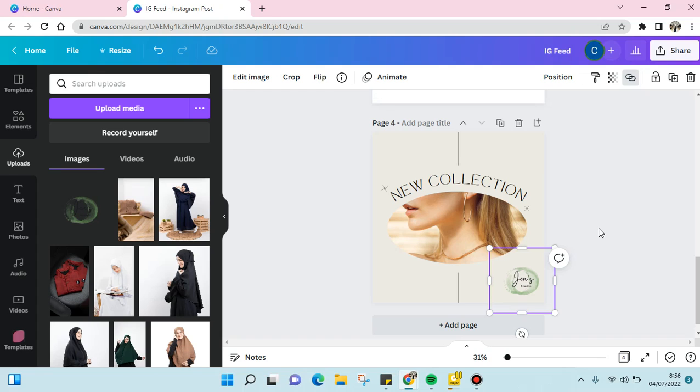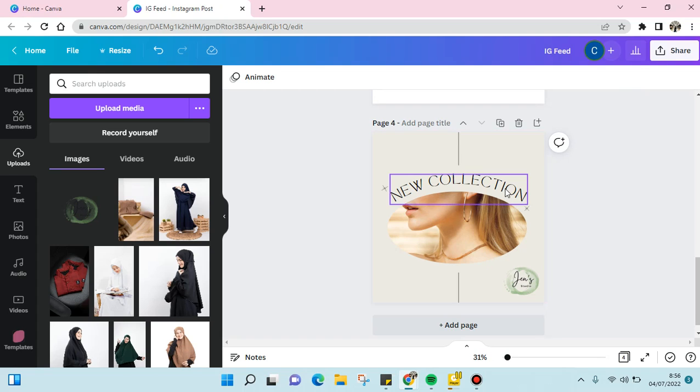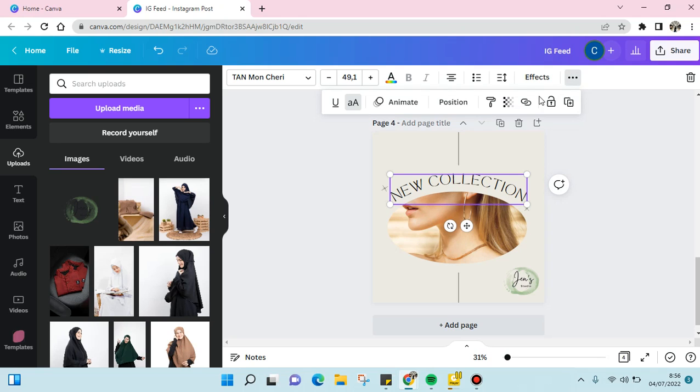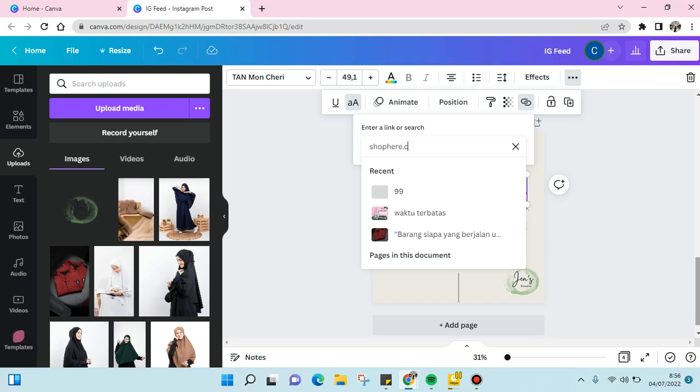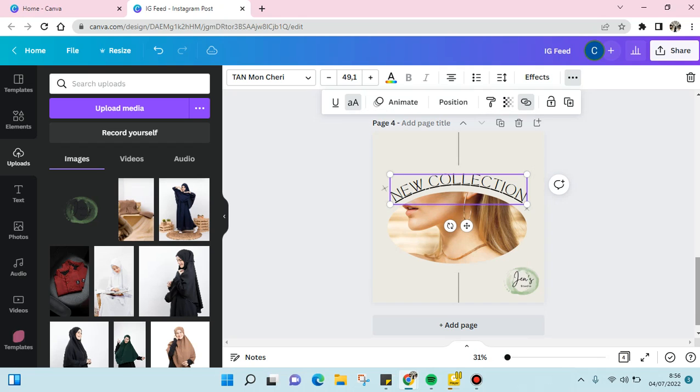And you can also add another hyperlink in your design. So for example, I want to add into this one, and click on the three dots icon and click on link again, and type in your link here. For example, shophere.com, and then click on enter, and another link has been added into your design.